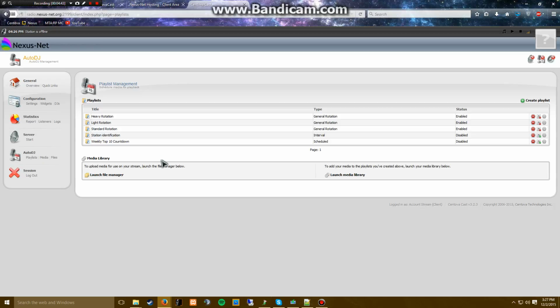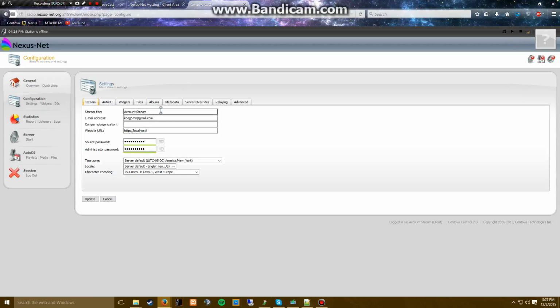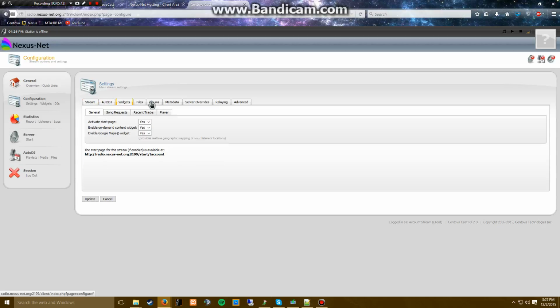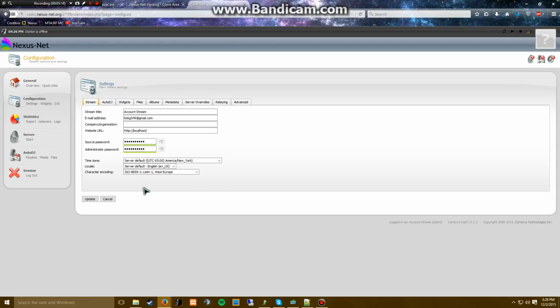Here you can manage the different playlists that you have. Here's the standard rotation that we just put the music into. What I'm going to do is disable all of these, except the standard rotation, because that's the only one that we're going to be using. Now you can see this is the only one that gives you the option to disable. The rest are giving you the option to enable. But let's say you wanted to change some stuff around. Here you have the stream title, your account stream, email address, auto DJ enabled, everything like this. This is where you can configure all this stuff.